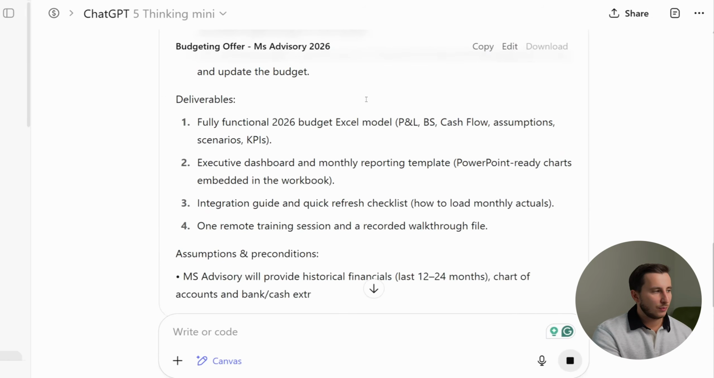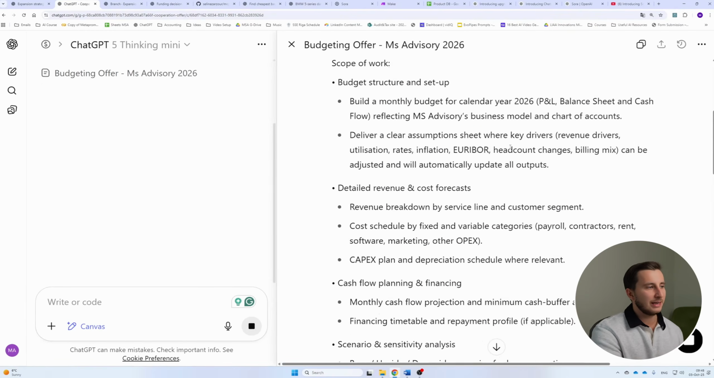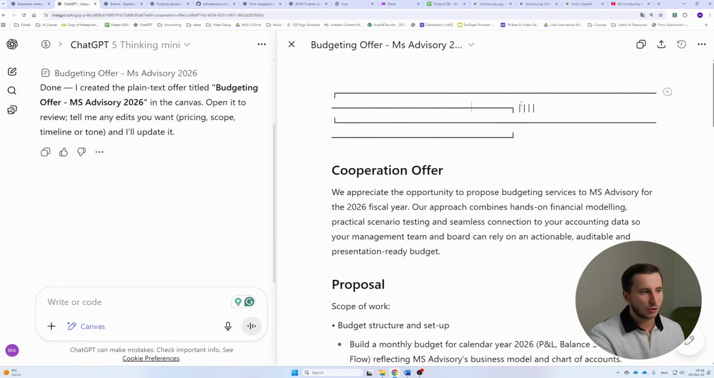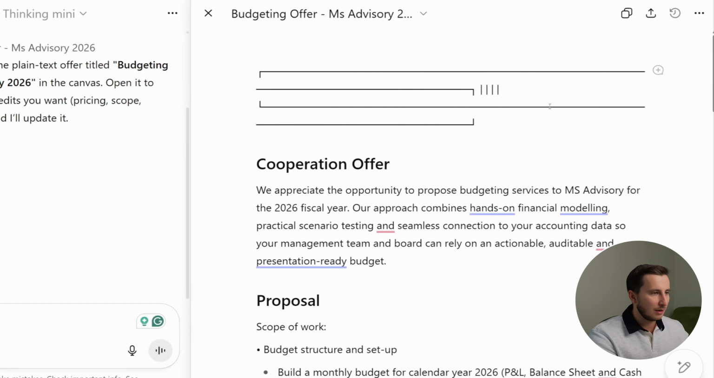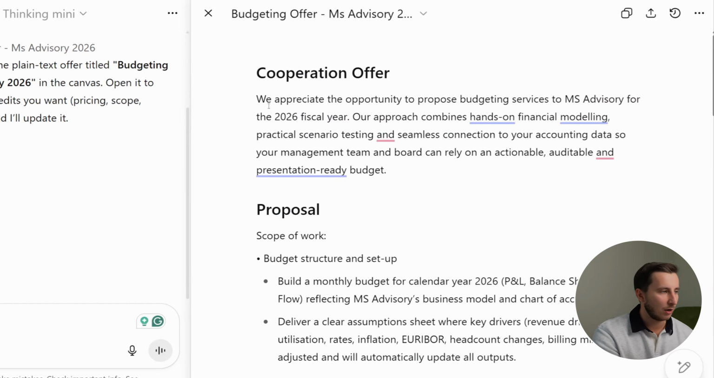All right, so now it has actually started creating something. Let's take a look. I'm going to click on it, and now I can see my cooperation offer. I'm not sure what this was meant for, to be honest, but we can go and delete this part because it looks a little bit weird. And here we got the cooperation offer.